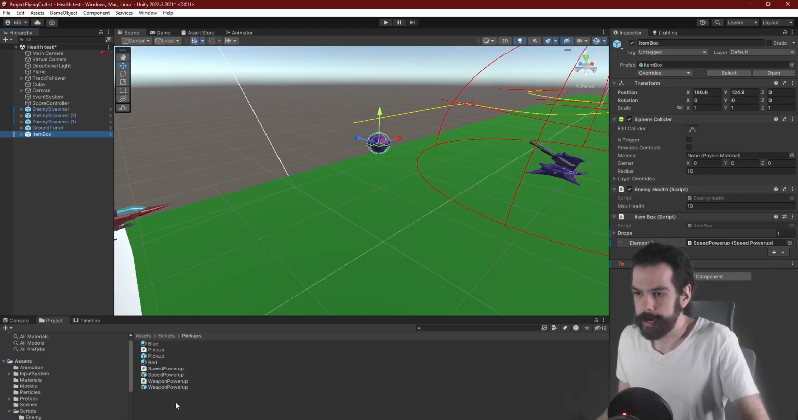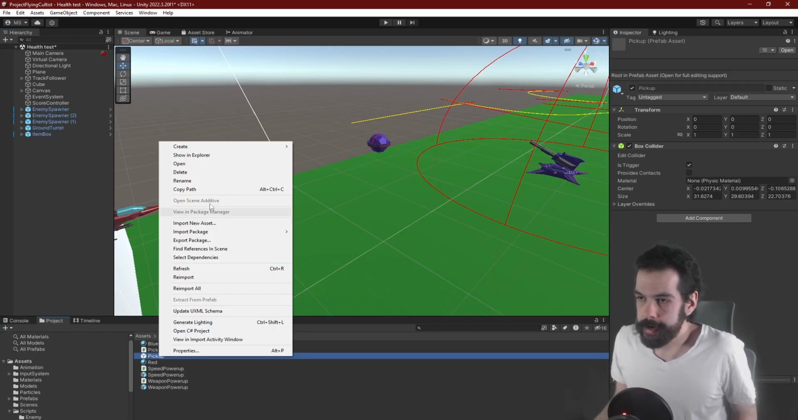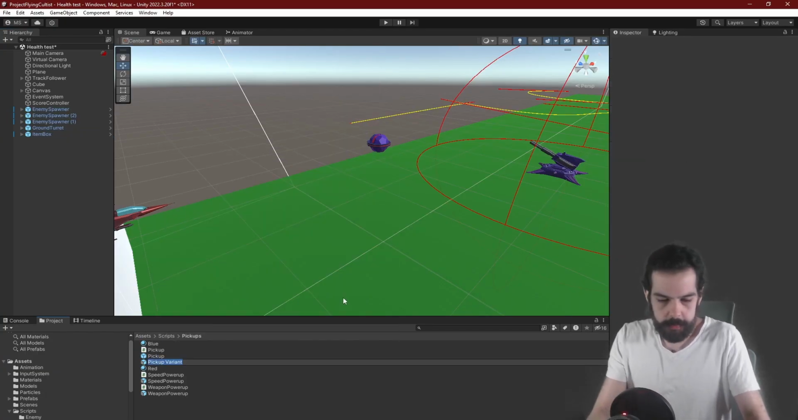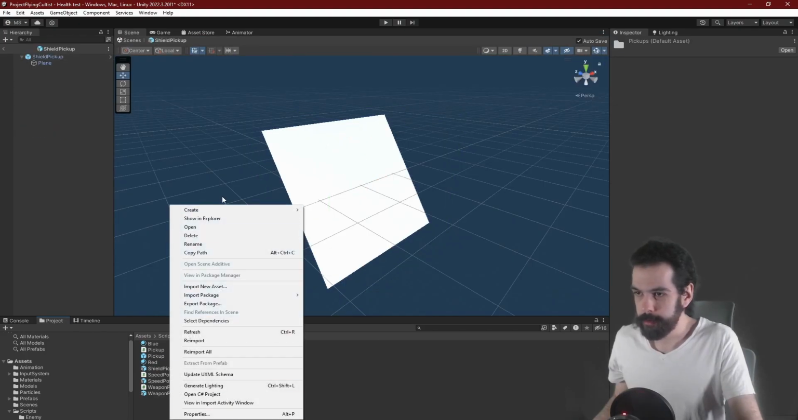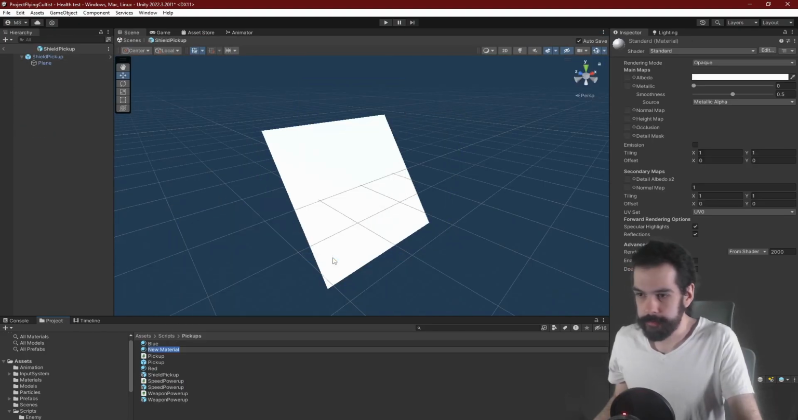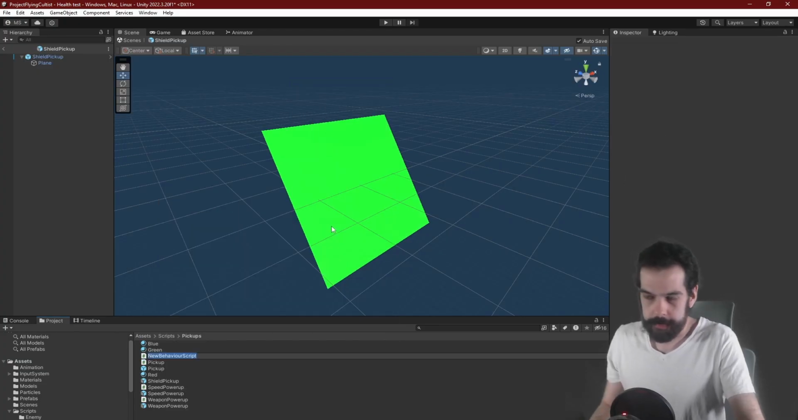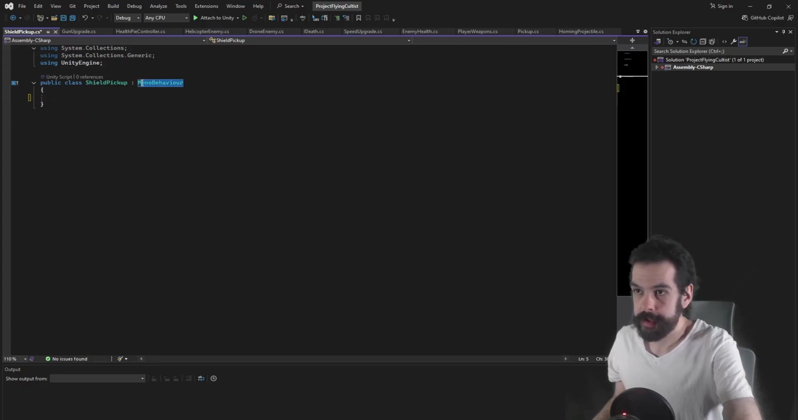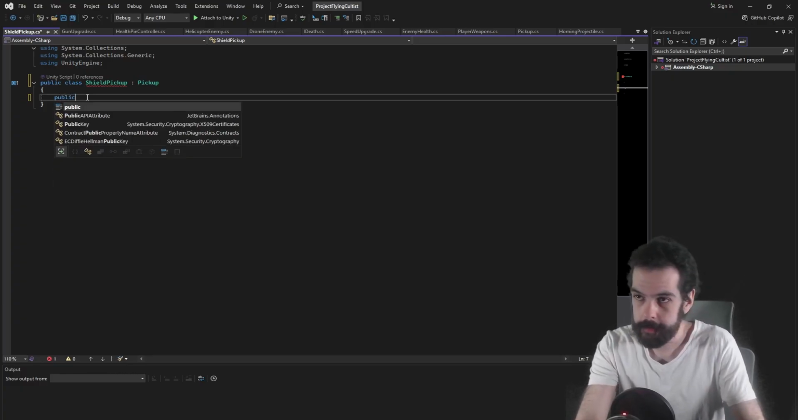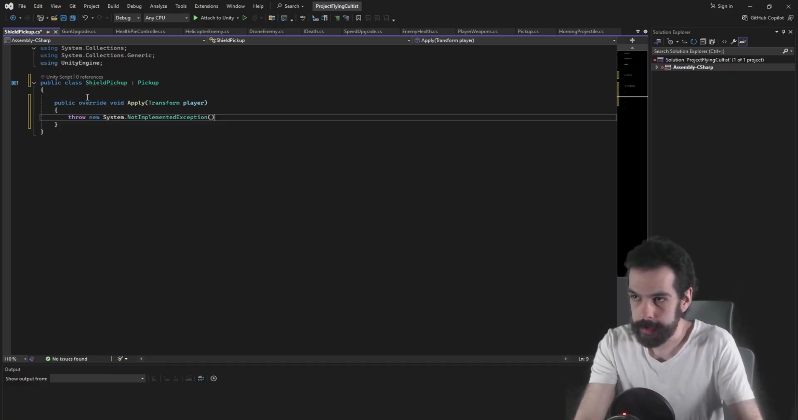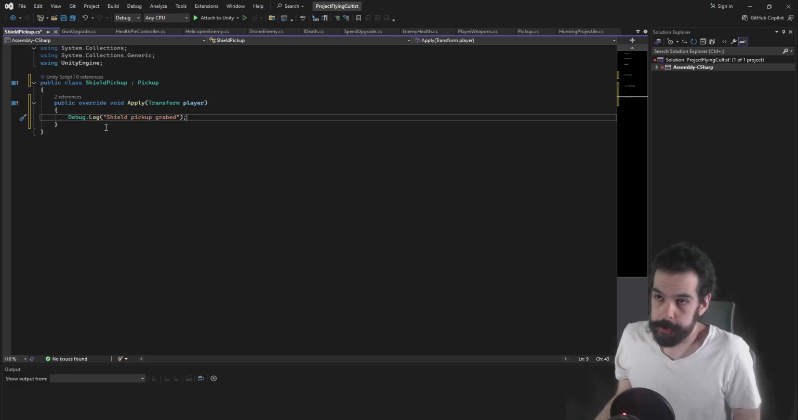Just to show you quickly how easy it is to now add another one, we're going to create another pickup variant, another prefab variant. We're going to call this one ShieldPickup. Go into it and we'll make this one a green material. We just create another new C# script, ShieldPickup. As before, we just inherit from Pickup, and we create a public override to our Apply method. Then you put in all the logic for what you want your shield power up to do.